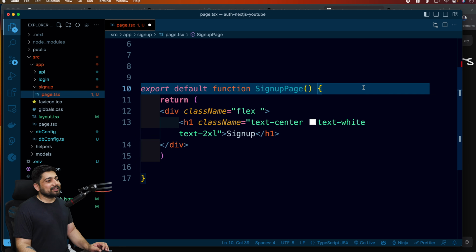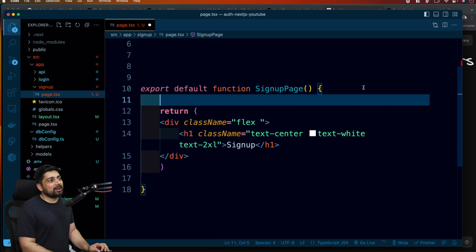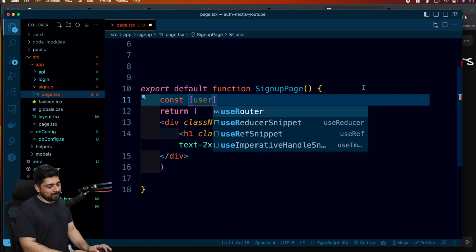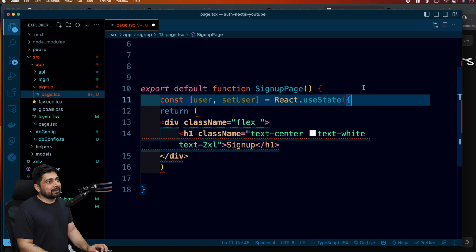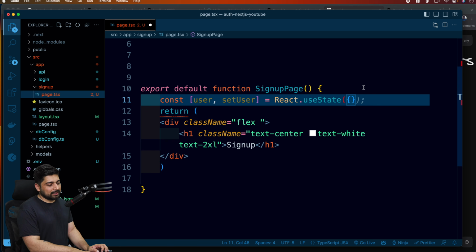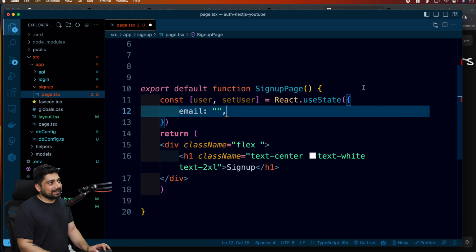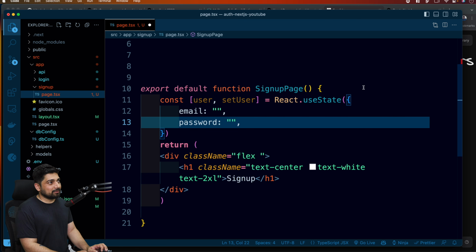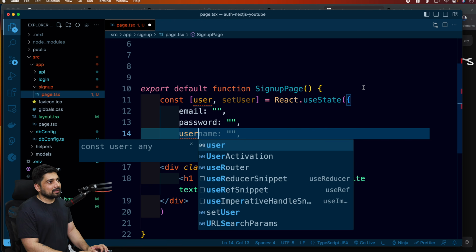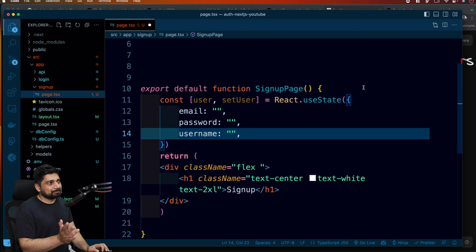Okay, how are we going to get a sign up? First and foremost, we haven't designed our model yet, but I'll do that very soon. So first, let's try the front end part: what user data do we want to accumulate? I'll go ahead and say I will grab a user. It will give me a suggestion, hopefully, setUser, React useState, and I'll just close it like that. Now, what information am I looking for? Maybe an email, a password, of course, and also maybe a username. So let's just say username. That is all the information I'm looking for as of now.